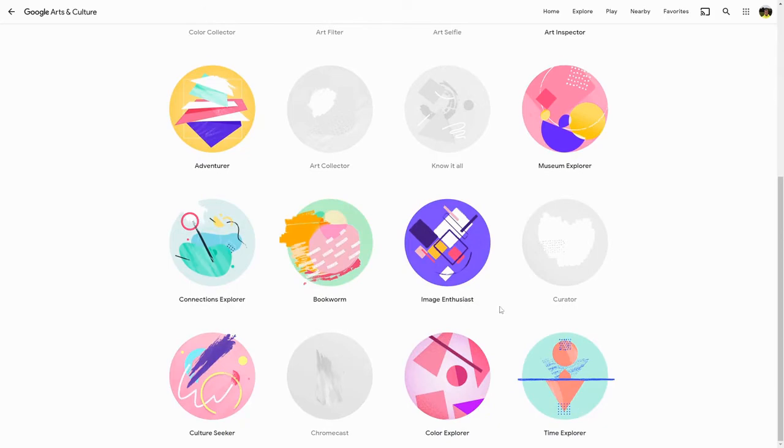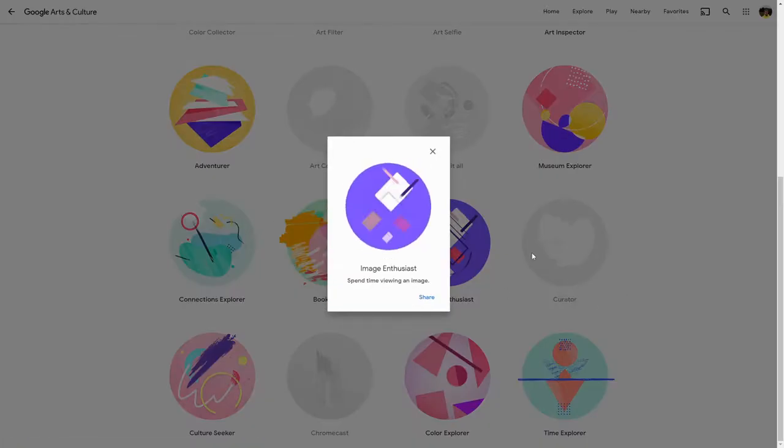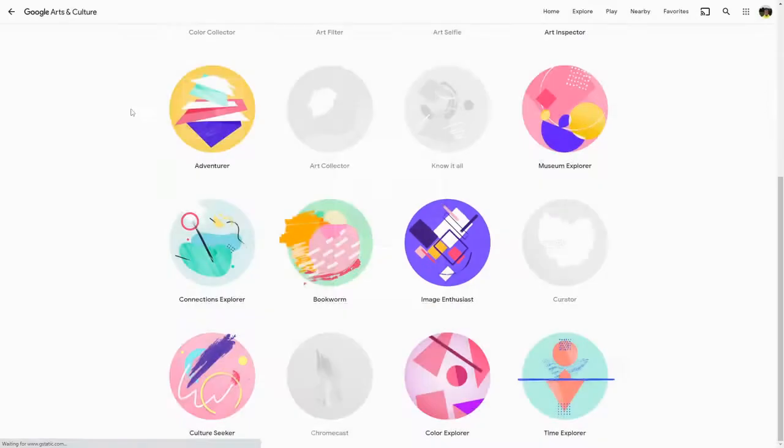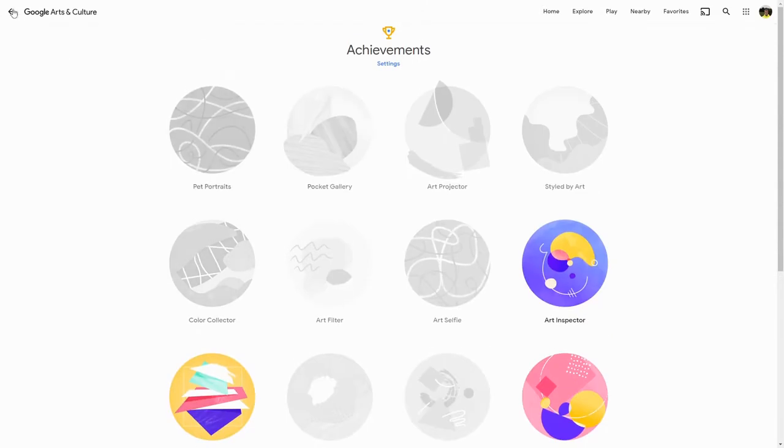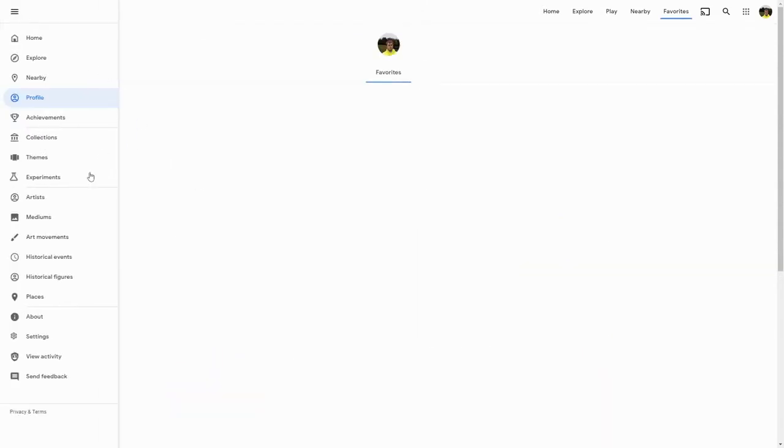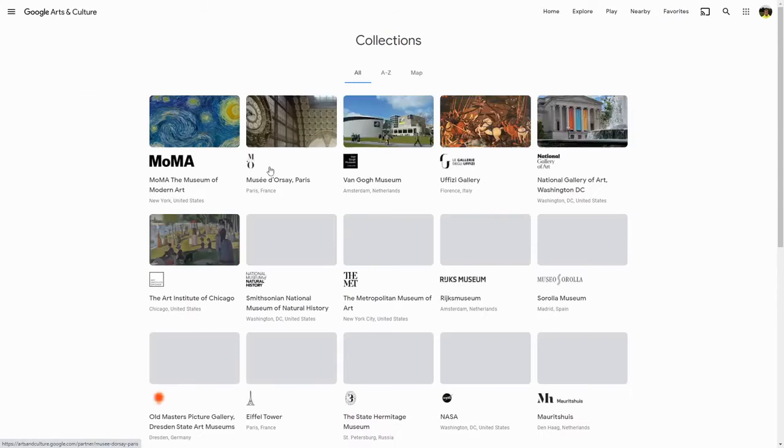So for example, well, what's this one? Spend time viewing an image. I mean, that's pretty simple, right? So that's it for this tab. And then we'll go back to Collections.